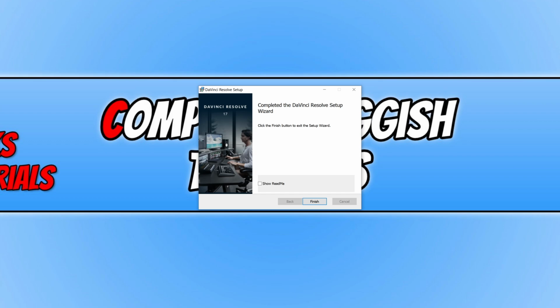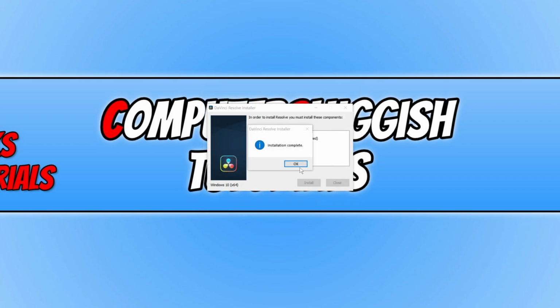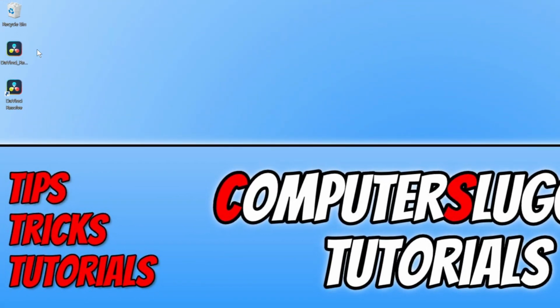Once the install has finished, you can go ahead and press finish. You now need to press OK, and we now need to delete the setup file from our desktop, and you will now see a shortcut for DaVinci Resolve on your desktop. We can now double click on this shortcut, and it will then begin to load up DaVinci.